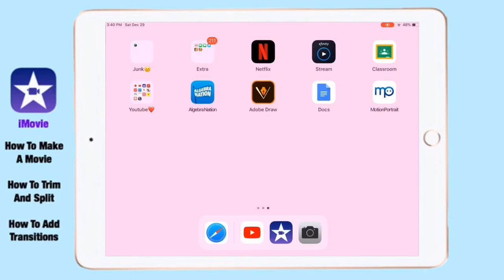Again, it's going to be a 3-part series, so there's going to be 2 more videos up about iMovie and this tutorial about the basics of it. So stay tuned for those videos coming up.